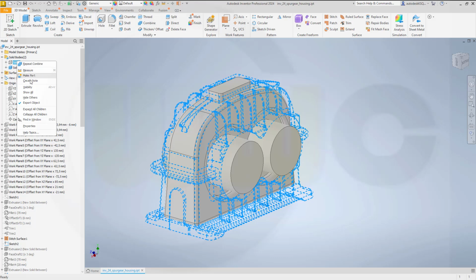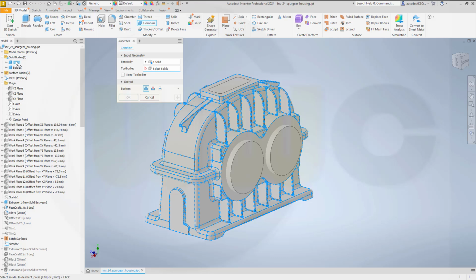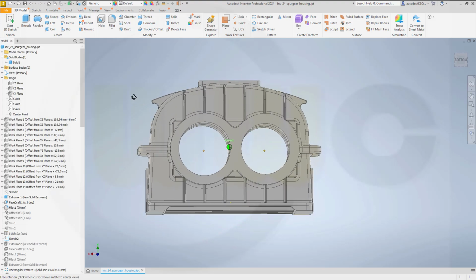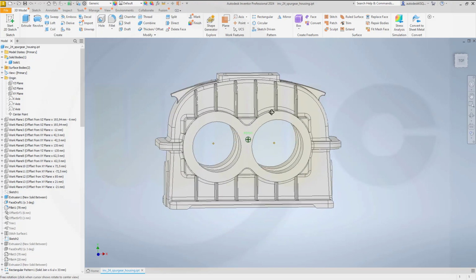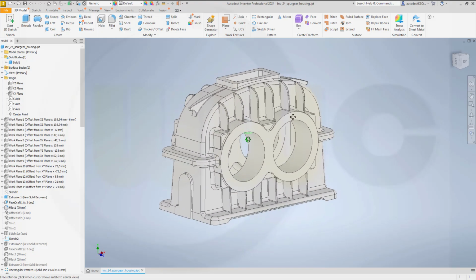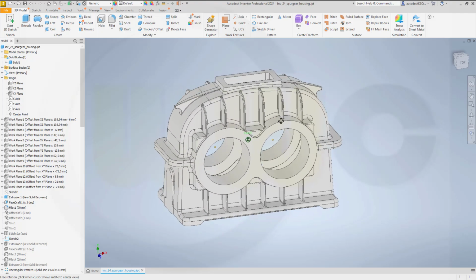So let's make this visible. Now go for another combine. Base body would be solid 1, tool body would be solid 11, and I want to cut and confirm. Yeah, this looks really good. I will leave the holes up to you, and I'm done.